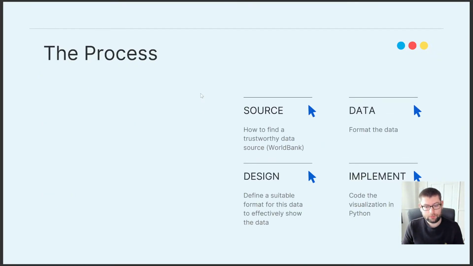So the agenda for today. This is the process I normally go through. First, we're going to find a data source, and here it's very important that it is a trustworthy data source. And I will be using the World Bank, which collects all this kind of data.